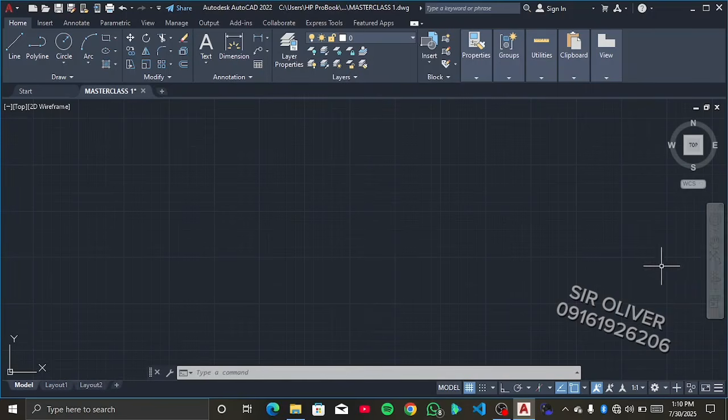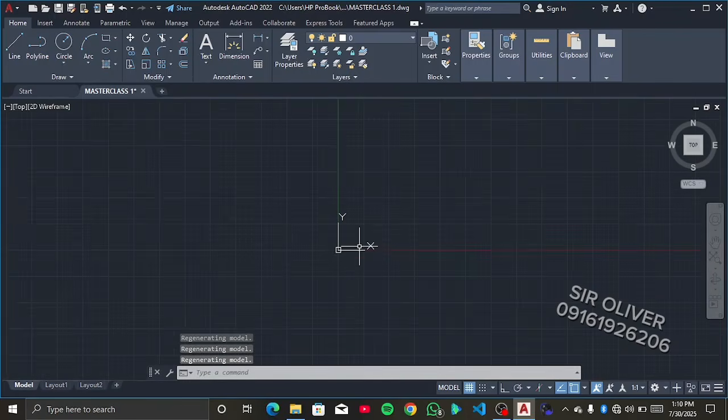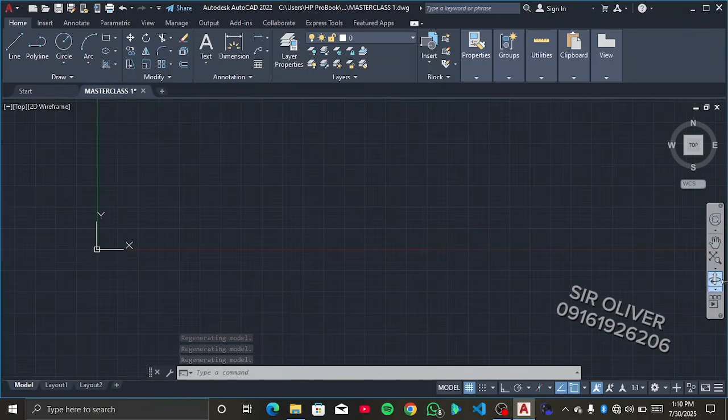Then to zoom, just roll your mouse, just rotate the mouse. To zoom inward, you rotate it inward. To zoom outward, you rotate your mouse outward. You can see I can zoom. I'm zooming. That's just it.